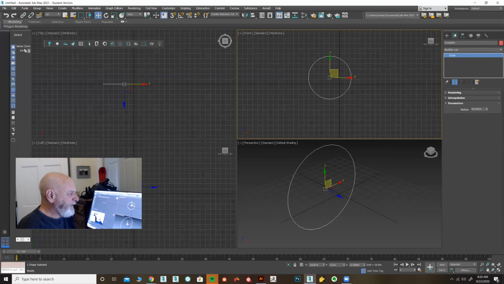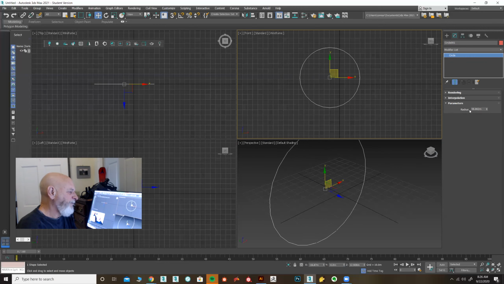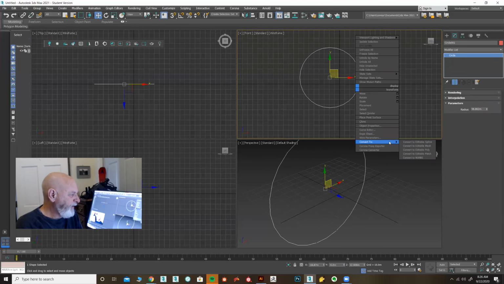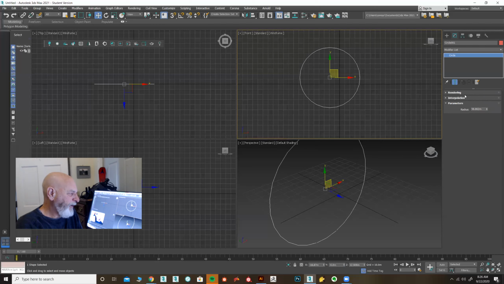So if I go to Modify, you can see that, like I said, it's a parametric object, meaning it's described by its parameters, and I can change those. All of these parametric objects can be converted to editable splines just by right-clicking and choosing Convert To. There's a bunch of options here, but Editable Spline would be the one you want. But let's look at the rendering and interpolation first before we go on. The rendering options are also available if it's an editable spline, so we'll just look at them here.